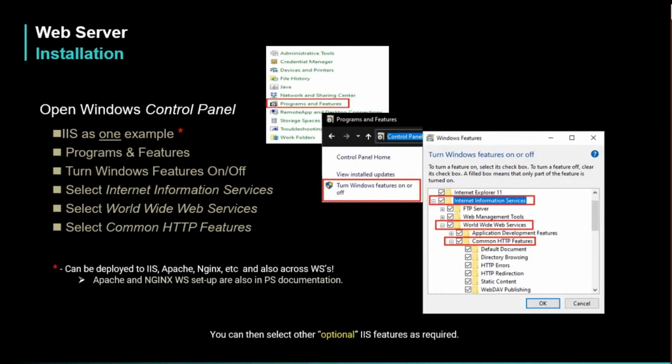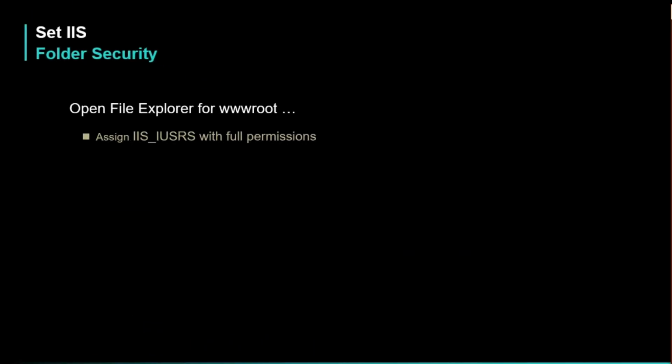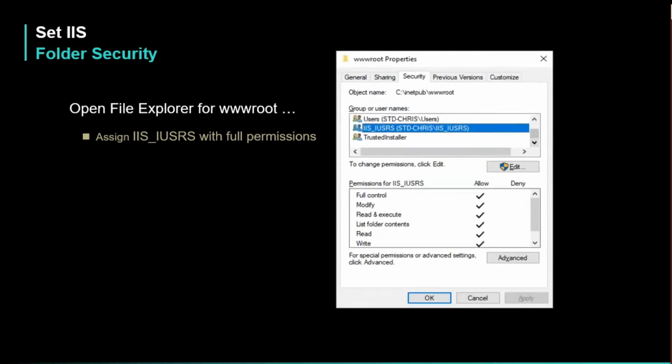So now that you've installed the World Wide Web Services and you've got the HTTP features, the other thing you can do, again like I said, is make sure that if you're going to do a remote, you do the FTP server. The next thing for IIS is to make sure that you assign IIS users with full permissions. That would be done on the wwwroot folder if you're running IIS locally. So you'll see it looks like that.